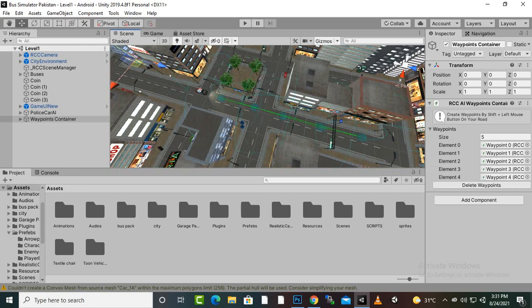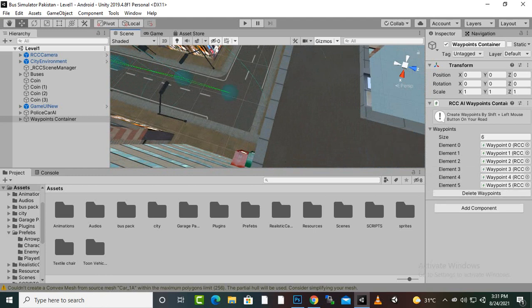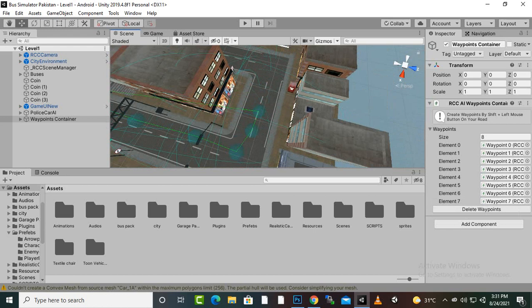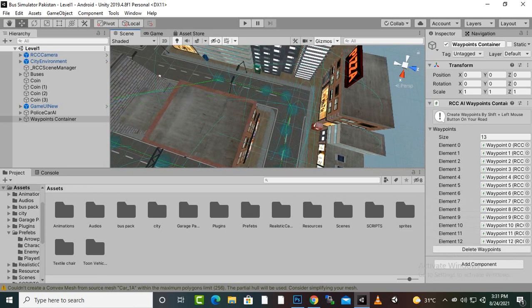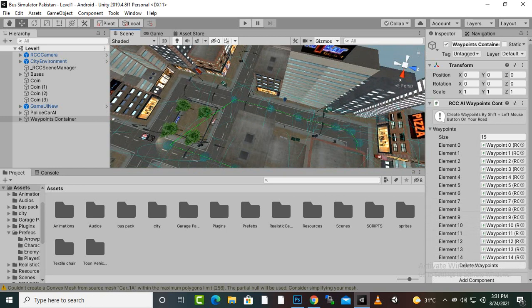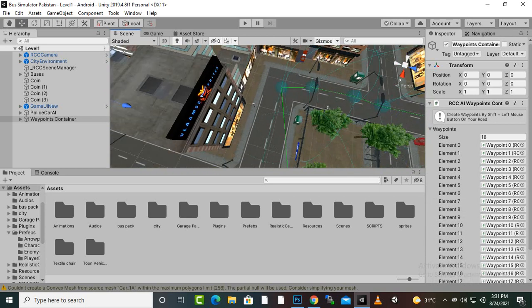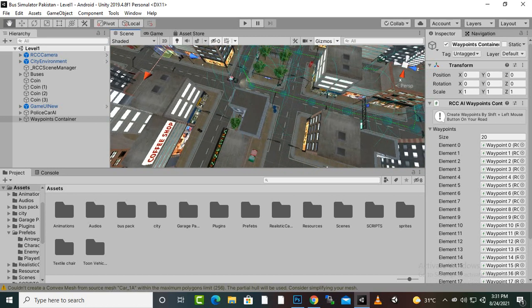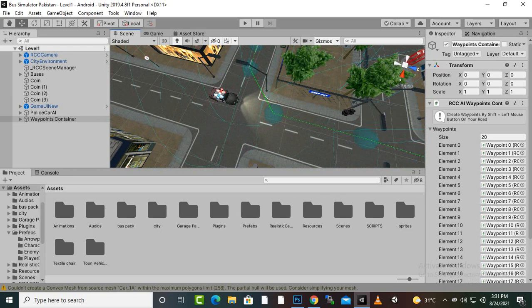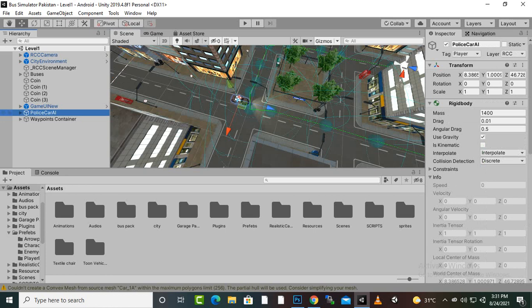My middle mouse button is not working properly. Anyhow, here, and then here, here, and I'm creating some waypoints very near because we need some better result. So let's move here, and then we can move here and here. Okay, so this is our waypoint.